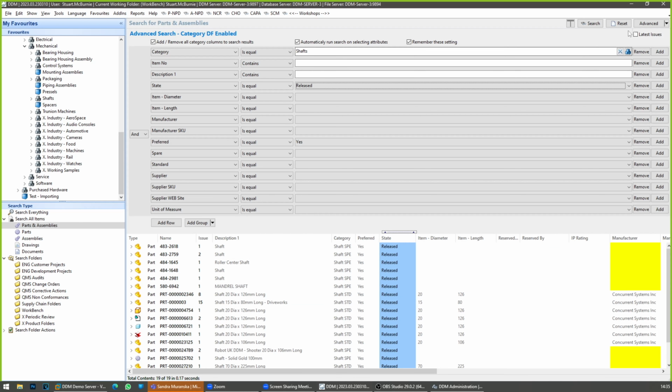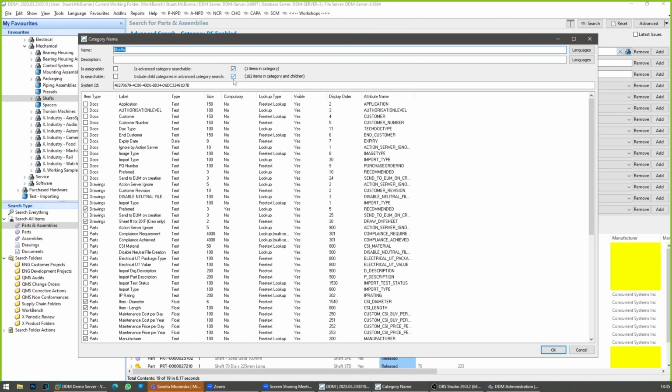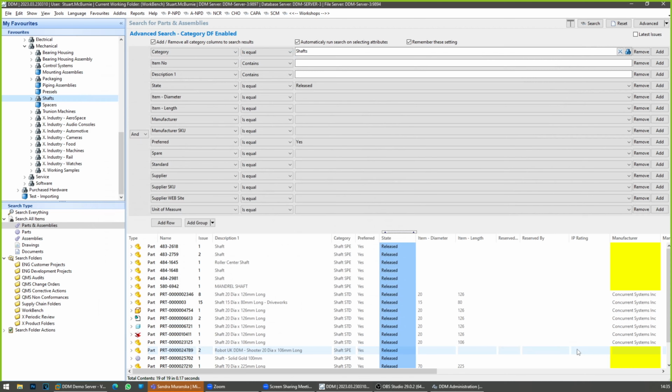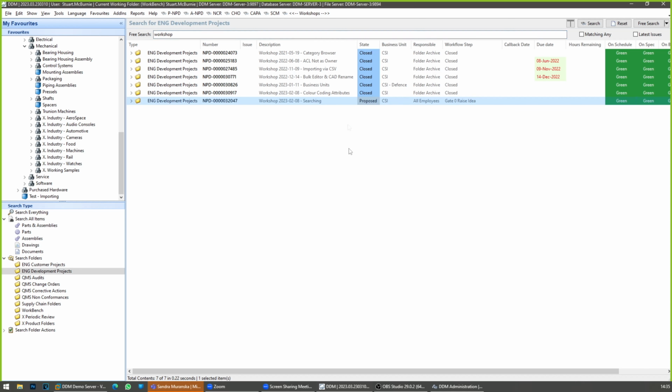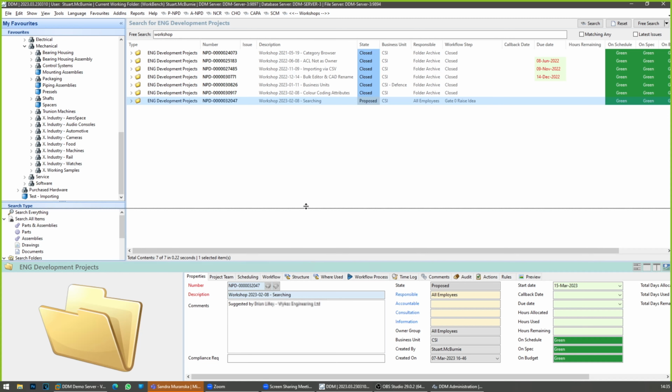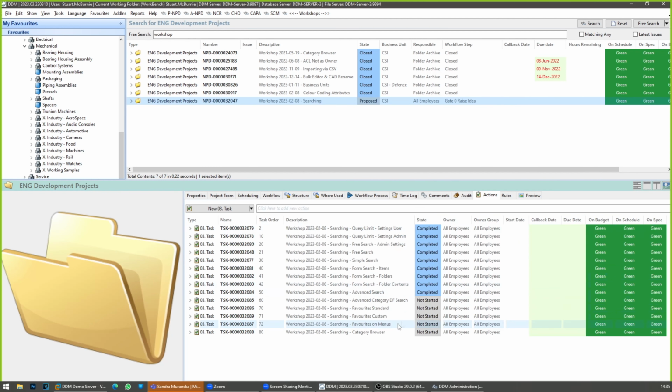Okay, so you can access it either by going to the advanced search and choosing category as your first option, or you can access it from the category browser, making sure that you've already edited to say that it should be included or not. Okay, so let's go back to our workshop. I'm going to switch my preview panel back on in the horizontal. And the actions that we have, advanced category dynamic filter search, brand new in DDM 2023.03.